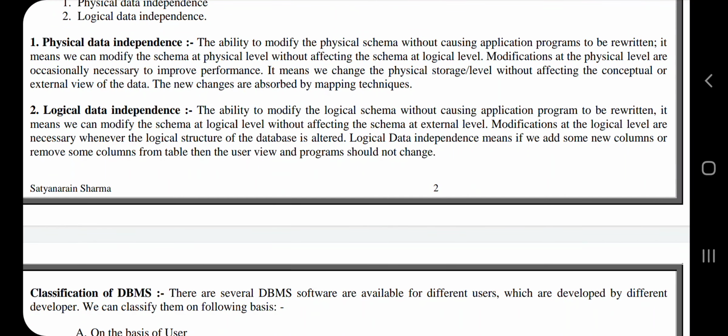Second, logical data independence. The ability to modify the logical schema without causing application programs to be rewritten. It means we can modify the schema at logical level without affecting the schema at external level. Modifications at the logical level are necessary whenever the logical structure of the database is altered. Logical data independence means if we add some new columns or remove some columns from table, then the user view and program should not change.